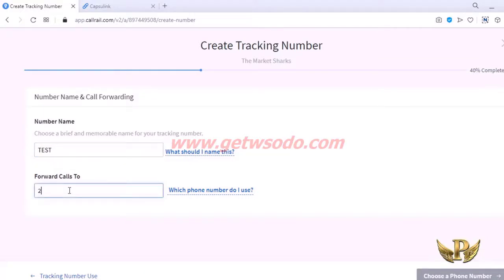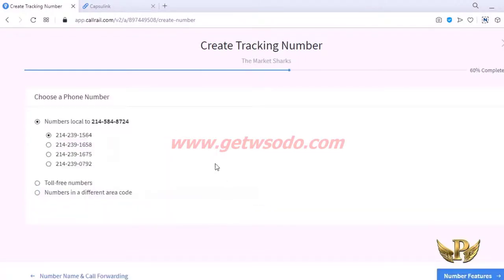And then you come in here, put your number, whatever it is. That's the number you want to forward the calls to. So when you sign up for Home Advisor or Bring Partner or any of those, this is when they give you a tracking number, this is the number. That's where you put that tracking number right there. Click choose a phone number.